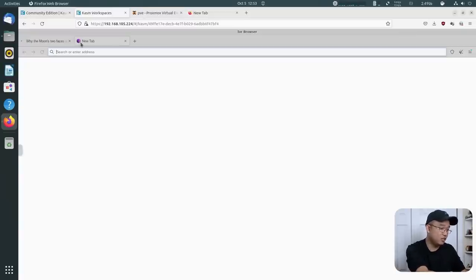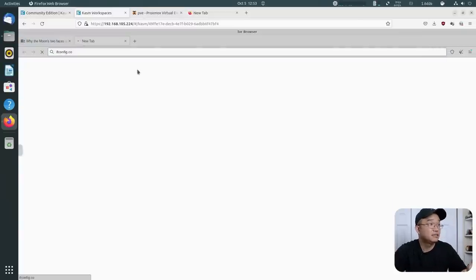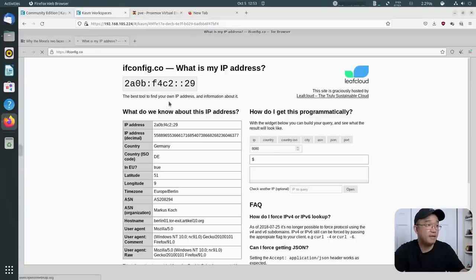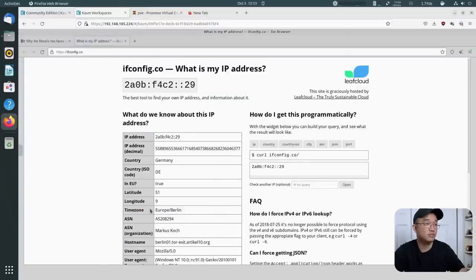So if I was to check ifconfig.co, this will actually not have my IP address, and it'll have, I don't know, I'm in Europe, apparently, with the Tor browser. So that's how well this works. And I use this a lot.